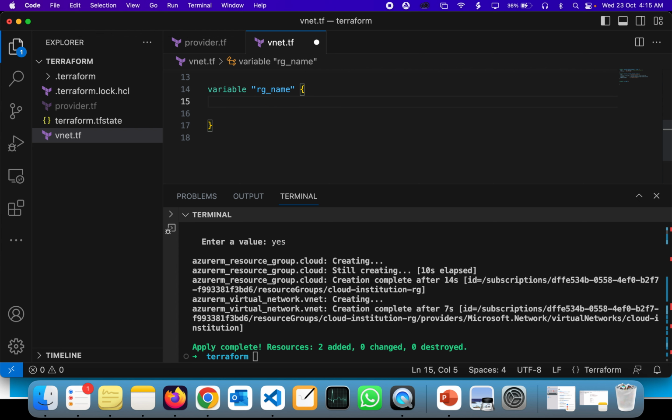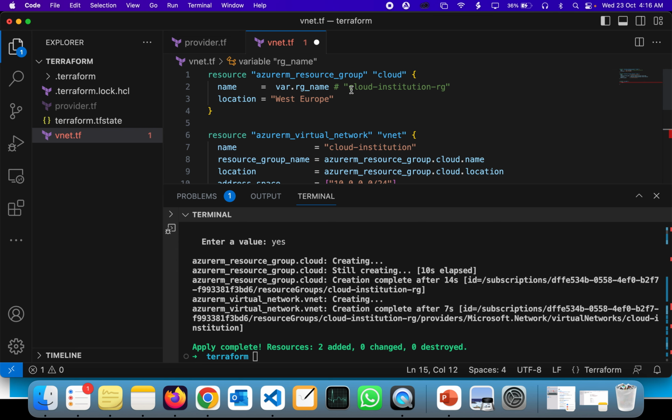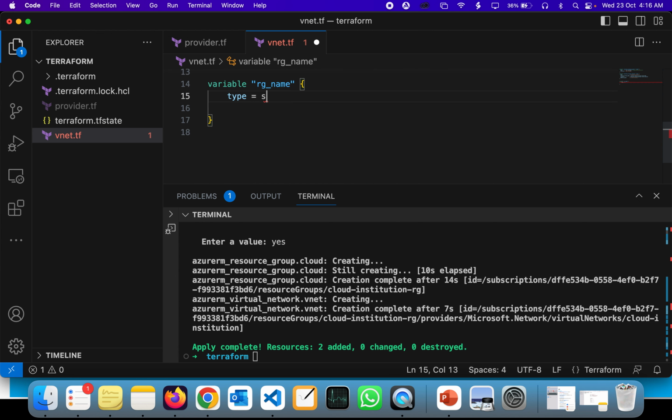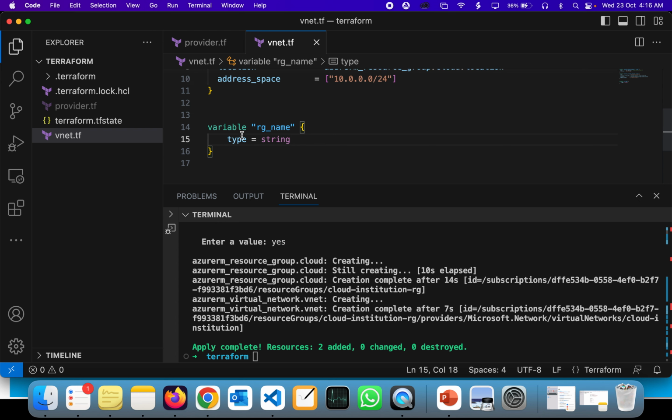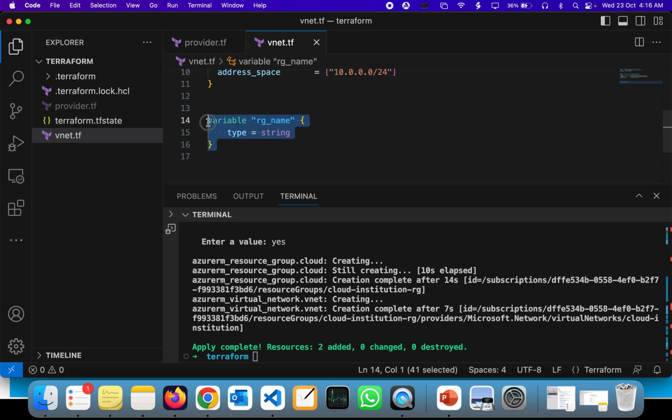Okay, so now under this one we have to give a type. So type is equal to, because we are going to give a string, so it's going to be a string. That's it. So I just defined a variable over here.